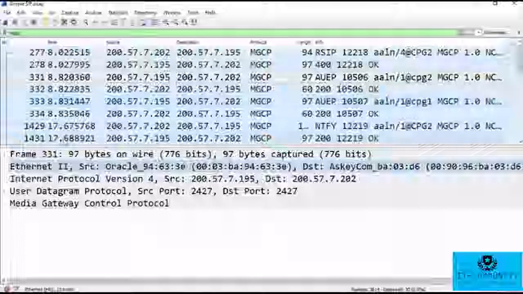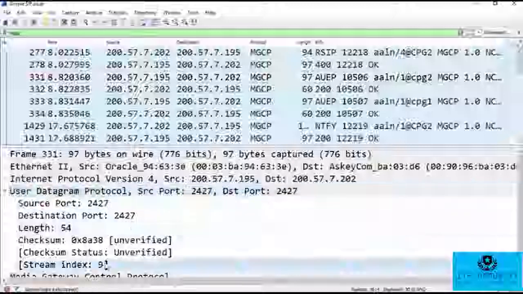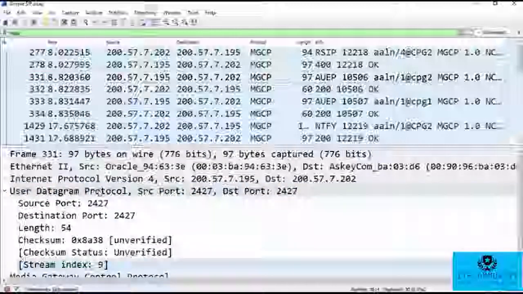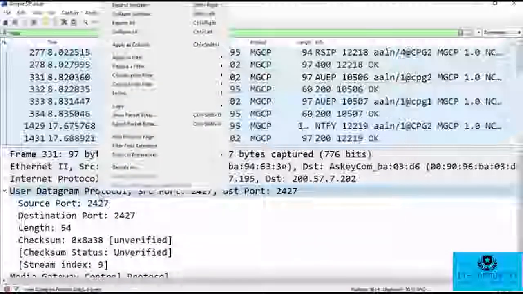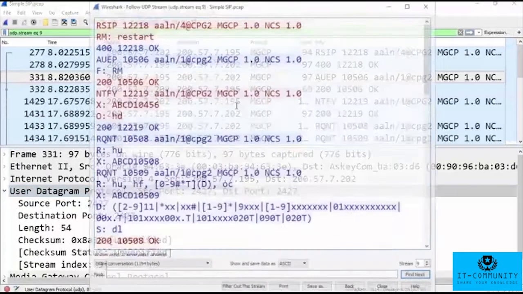All right, so now we have that stream coming out, and what I want to do is just focus in on stream index 9. This specific stream is very chatty, so I'm going to right click and say follow the UDP stream.